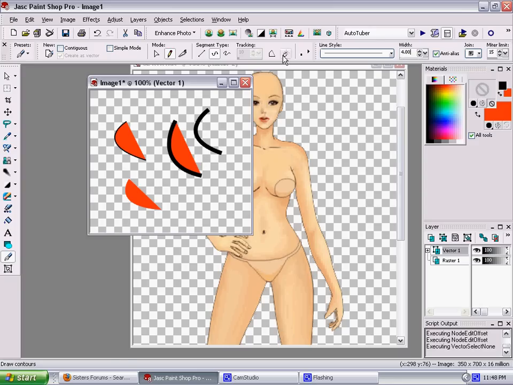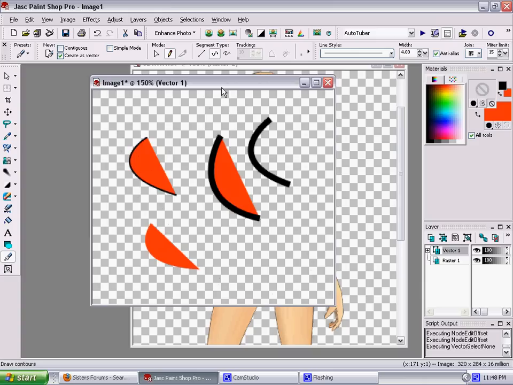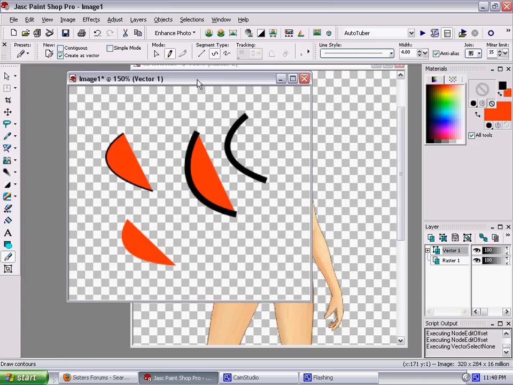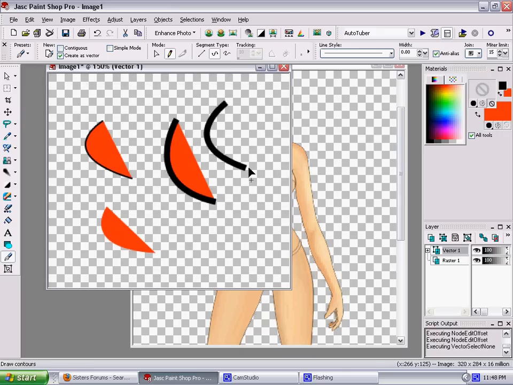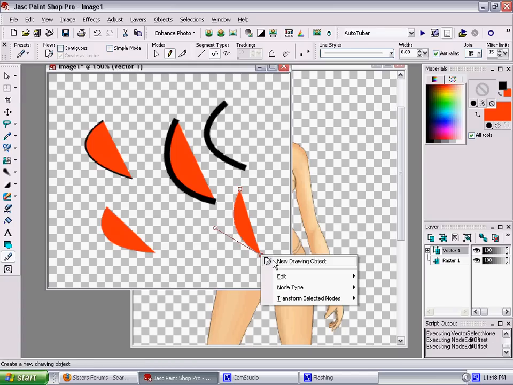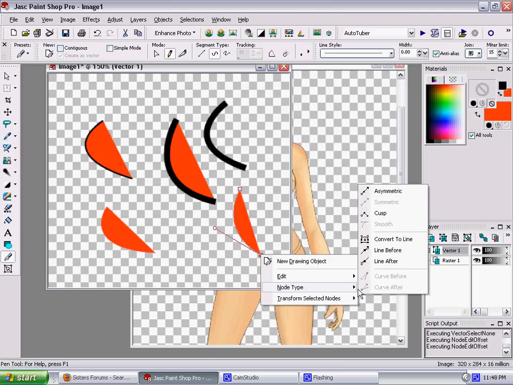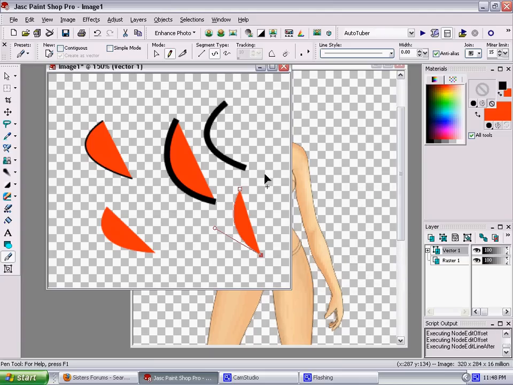Now, if you want to make a curved line, the best thing to do is a width of 0 and place the dot and then estimate where the curve would go. Just drag it, and you're going to go to the second dot, right click, go to node type, and go to line after. That allows you to basically make a line any direction without the segment forcing the line to curve.